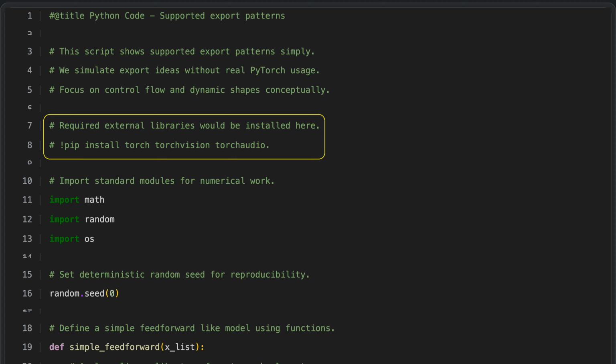This part of the code is a placeholder reminding the user to install external libraries needed for machine learning, such as PyTorch, TorchVision, and TorchAudio. It shows a typical installation command that would prepare the Python environment so the script can run correctly. The command is commented out, meaning it doesn't run automatically and instead serves as an instruction for the user to perform the installation manually, if required.